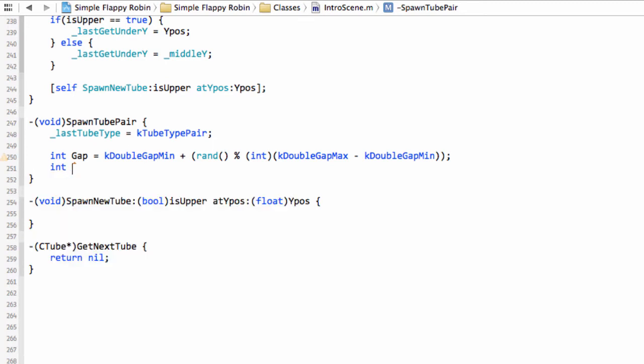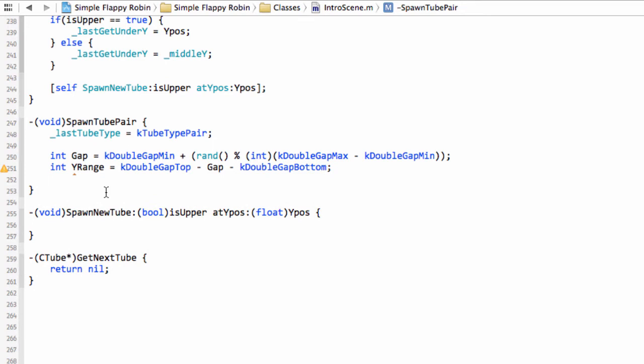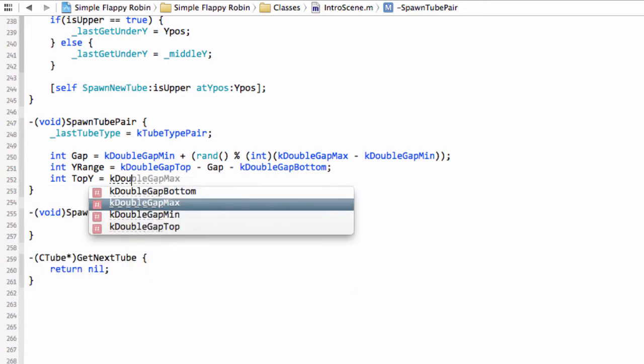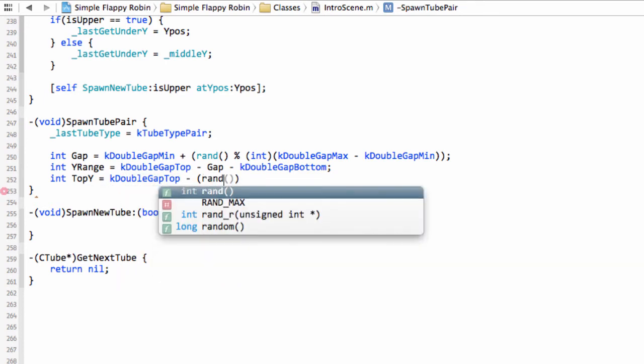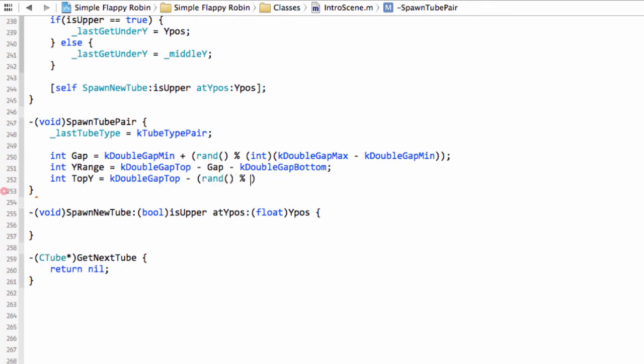Now we get our Y range, so we say our Y range is equal to our k double gap top, so the highest up the gap can be from the tube pair, minus our gap, and minus k double gap bottom. Again, I'd recommend you just go and look at the constants here if you want to get your head around this. Int top Y, so the top part is going to then be k double gap top, and minus, and again we'll make this random modulo by our Y range, so that gets us our random position of the top of the pair.